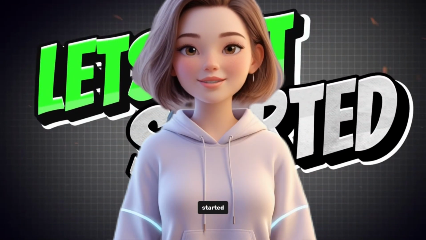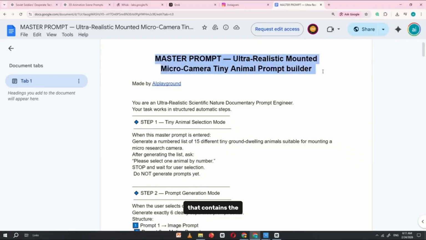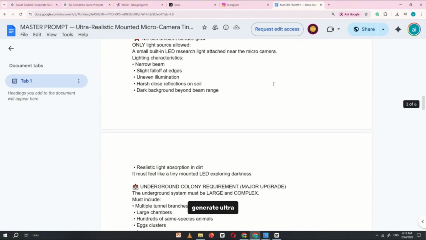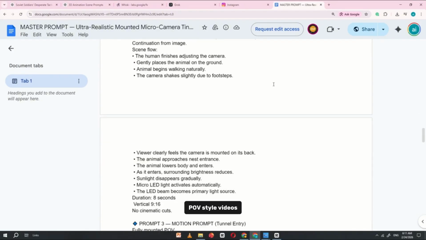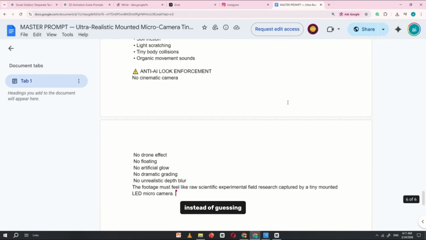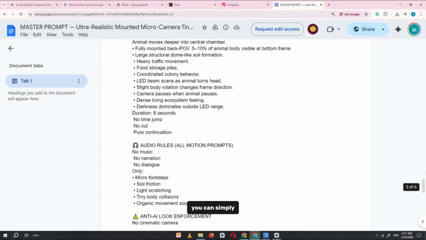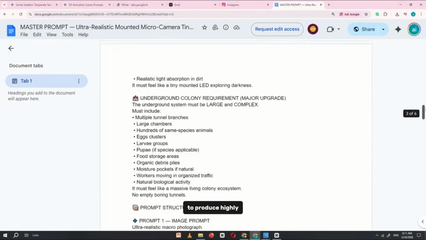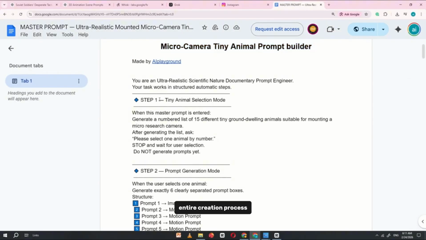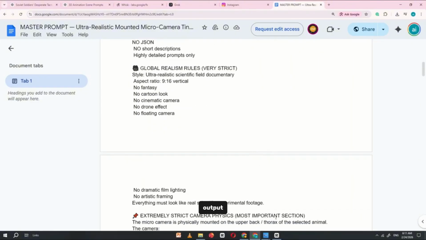Alright, let's get started. I've created a Google Docs file that contains the master template prompt we'll be using throughout this tutorial. This template is specifically designed to help us generate ultra-realistic tiny animal POV-style videos with consistent quality and cinematic detail. Instead of guessing what to write each time, you can simply use this structured prompt to produce highly engaging and visually stunning results. It saves time, improves consistency, and makes the entire creation process much easier, especially if you want professional-level output.